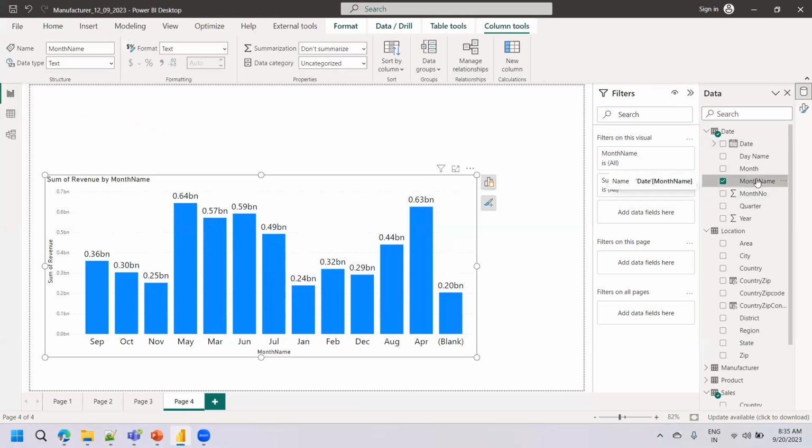Select the month name which you are using on the x-axis. So column tools are enabled once you have selected the column. Whenever the column tools are enabled, there is a tab called sort by column.